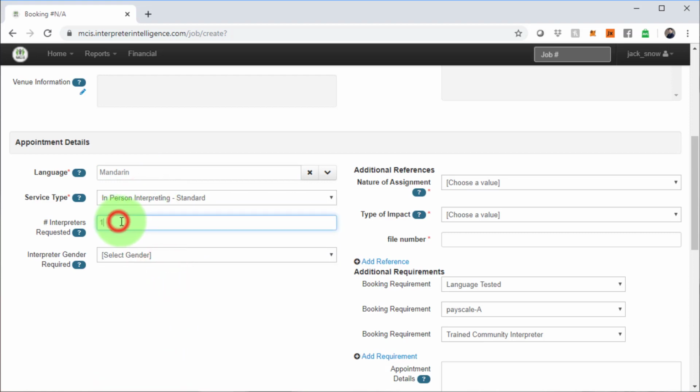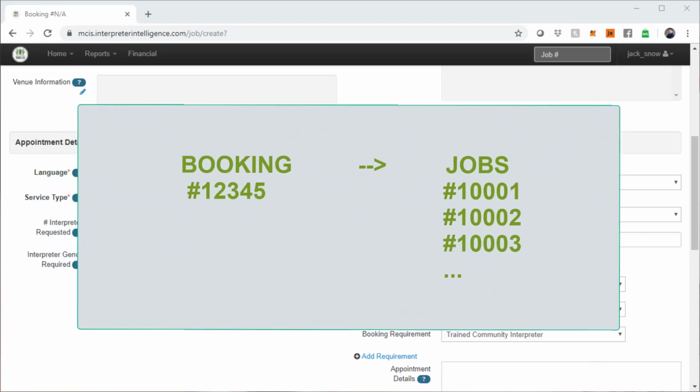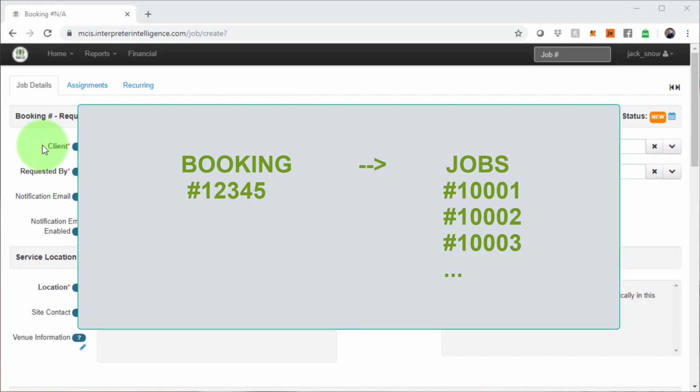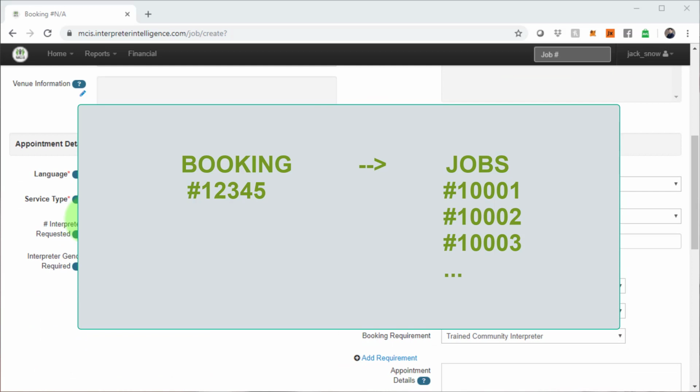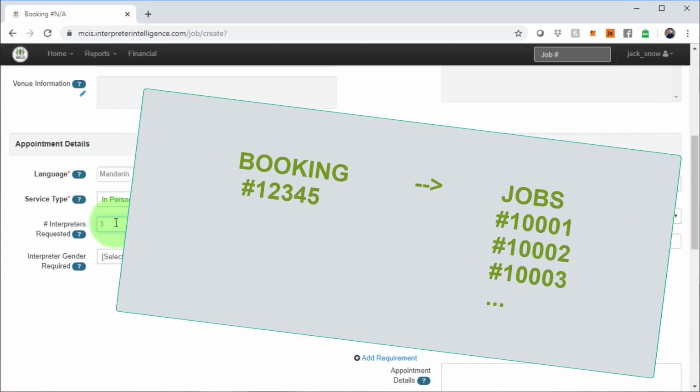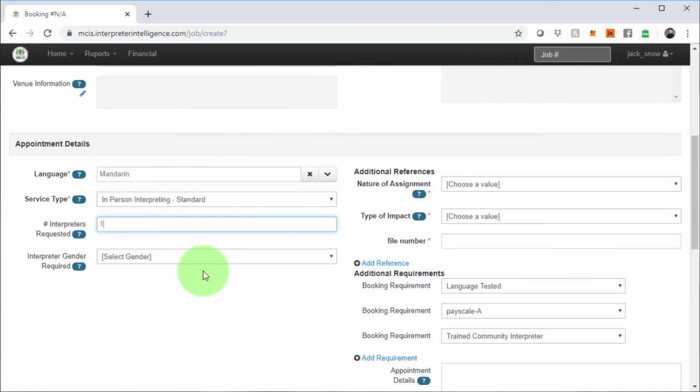Select the number of interpreters required for this booking. For most bookings, 1 interpreter is required. If you change this number, more than 1 job will be created for this booking. The difference between a booking and a job is that a booking is for 1 or more interpreters to attend an appointment at a specific location, date, and time. A job is created for each requested interpreter under that booking. So, with 3 interpreters requested for 1 booking, 3 unique job numbers will be generated under the same booking number, and 3 interpreters will be mobilized by MCIS.